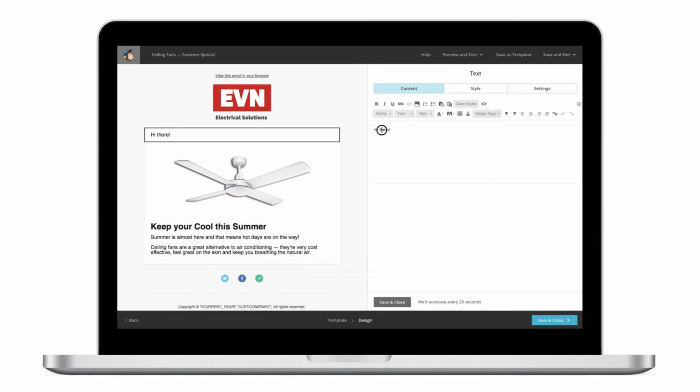Similar to ServiceMate's email templates, you can also use merge fields to automatically insert customer details and make every email a personal conversation.